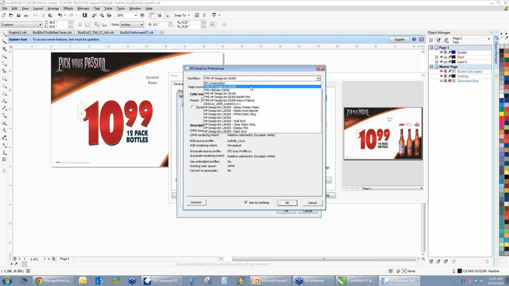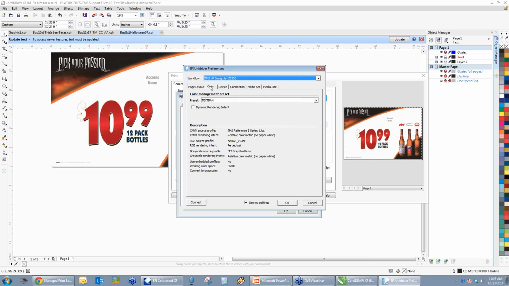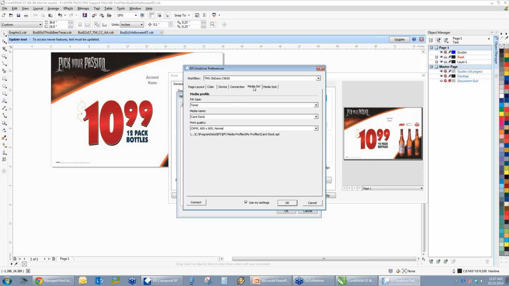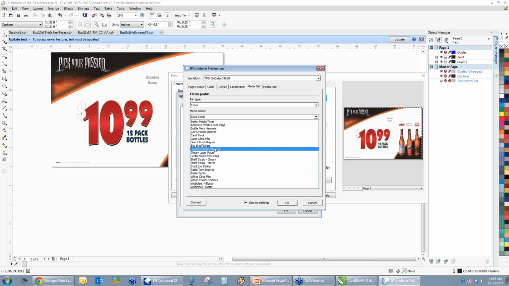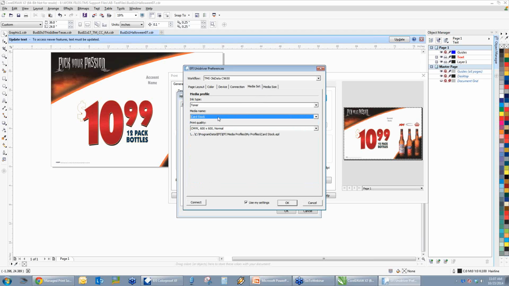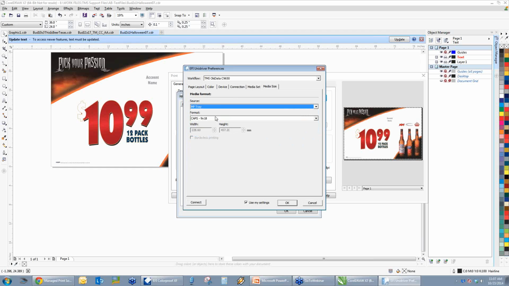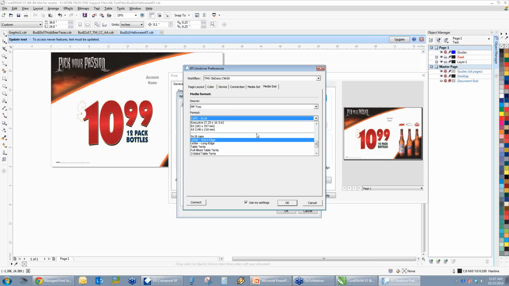That's different for the 9650. For the Z6200, it's done under the Color tab. For the 9650, it's done through the Media Set tab. You need to make sure that you're selecting the correct material type here, as well as the Media Size tab, selecting the correct tray source and the correct format or size.